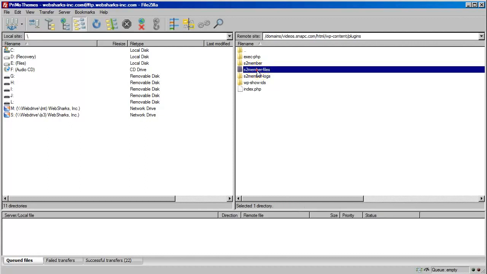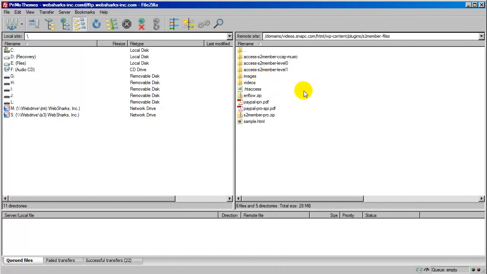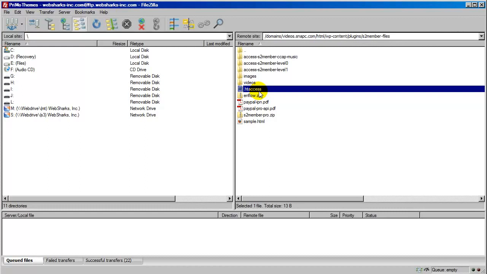So this is what we want to open up, so we can take a look at all of the files that I've uploaded for the purpose of this demonstration. Now when you open your s2Member files directory, all you will have to start with is just this htaccess file. Okay, now this starts with a dot and it has this special name because it's a server configuration file. Now this file only has one line in it, and it has 3 words on that line. Those 3 words are deny from all.